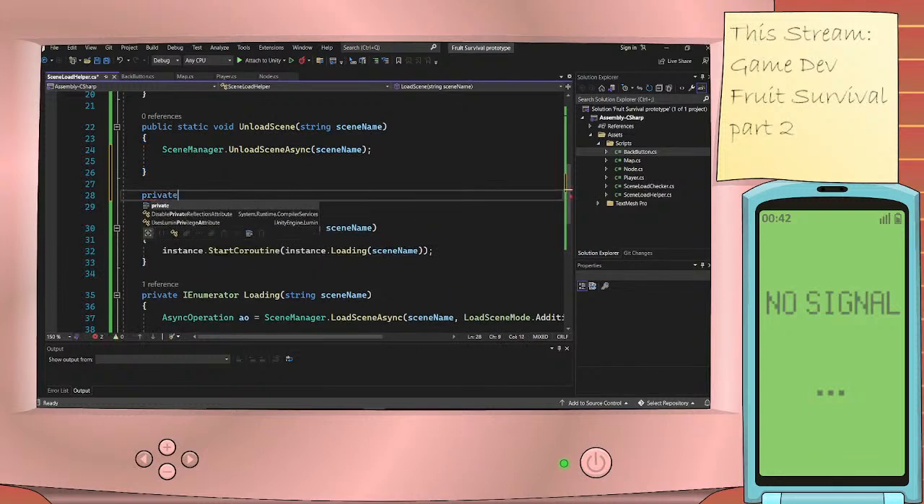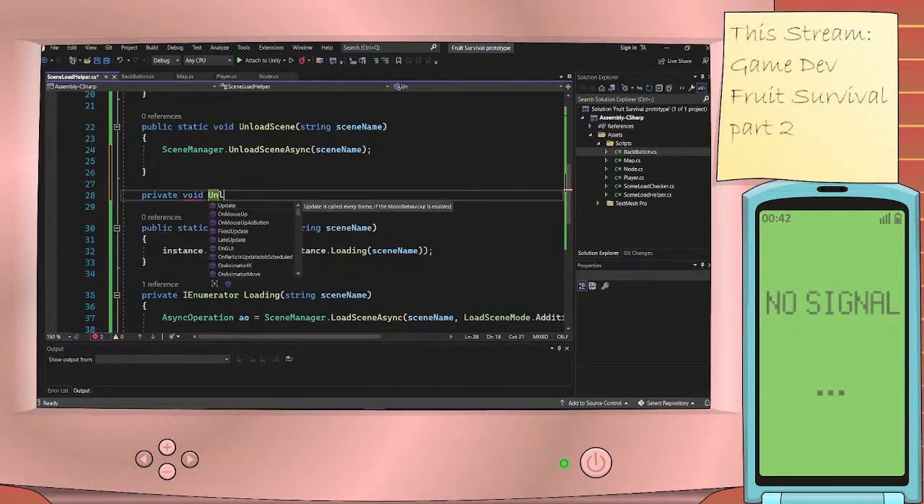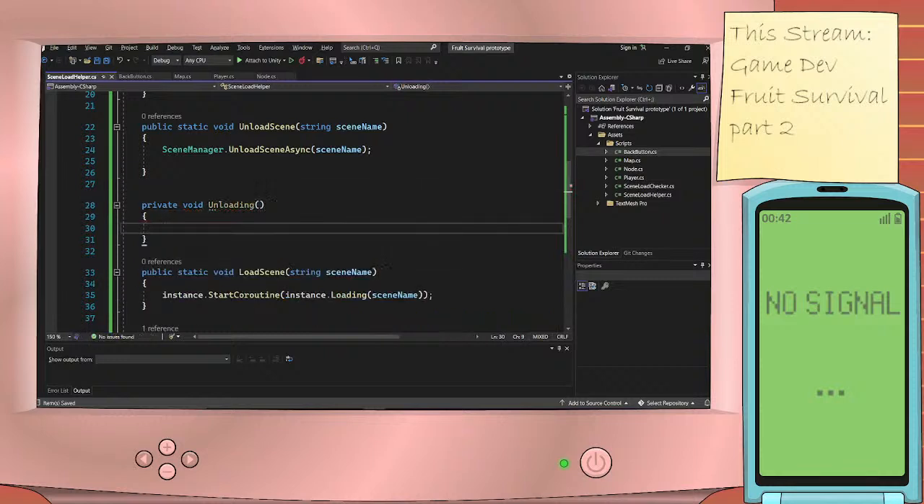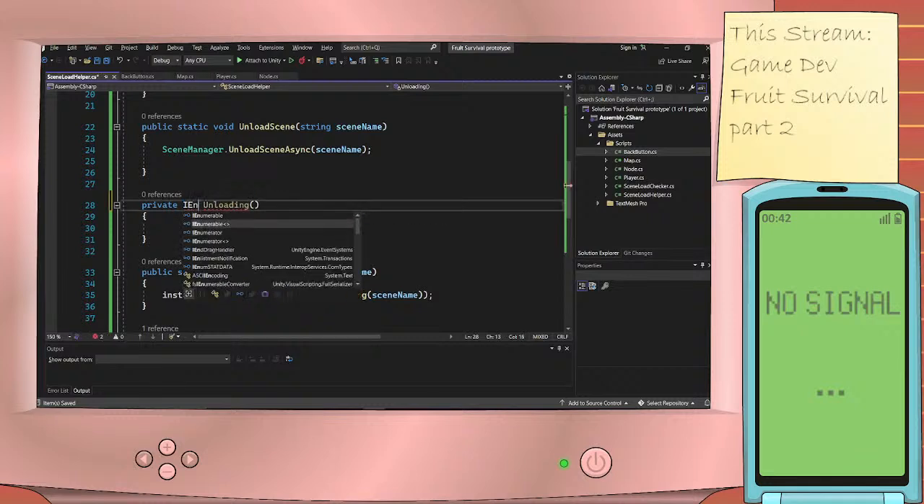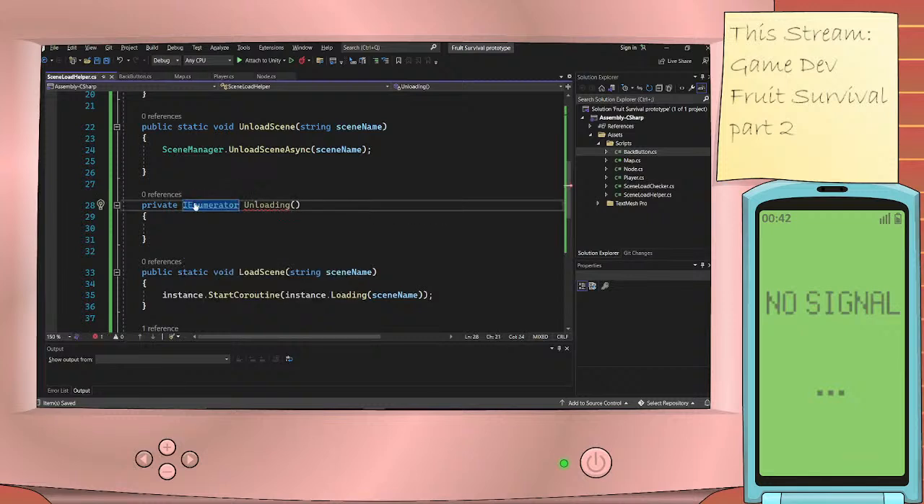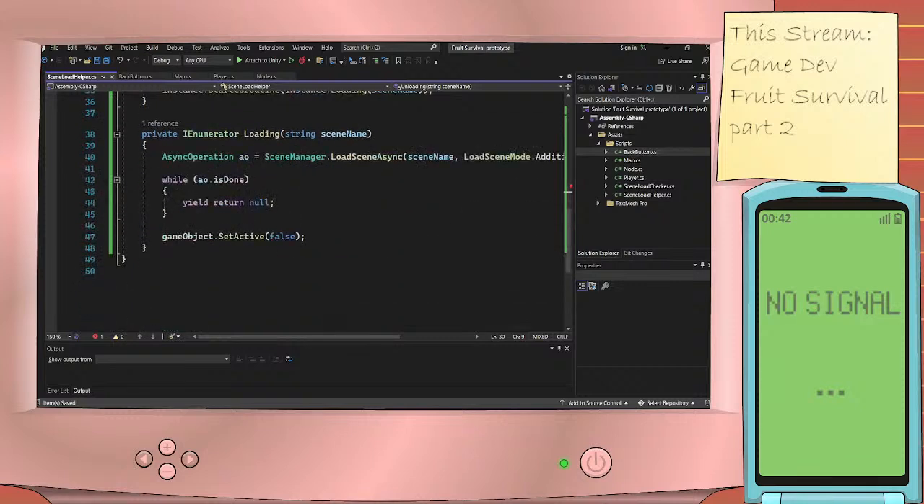So like private void unloading or something like that, which is to indicate a process going, and it's not going to be a void, it's going to be an IEnumerator, which goes like this. And it's pretty much going to be the whole thing here.